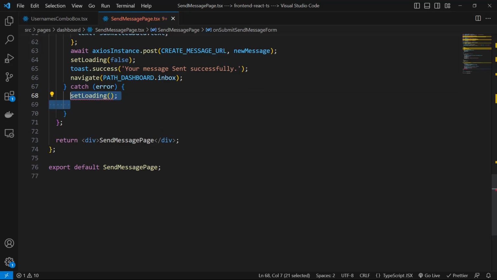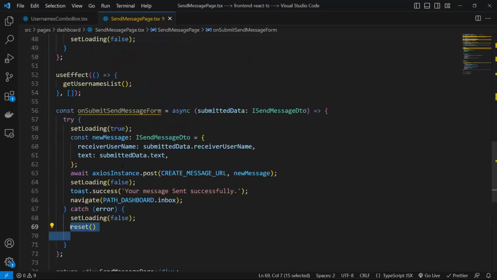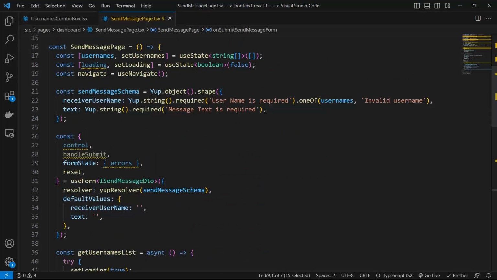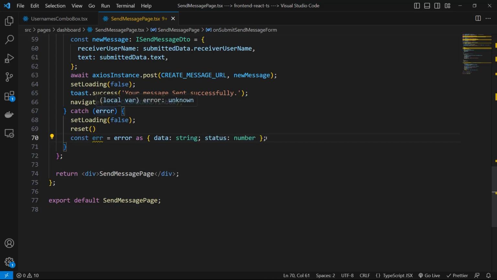So I will use setLoading of false, and after that I will use the reset. This reset is coming here from the React Hook Form. That's it. And after resetting the form, we'll use const error, which equals error as a new type with data of a string and status with type of number. Why are we using this? Because again, this error is unknown, and we want to use this data, so we create a new type for it.